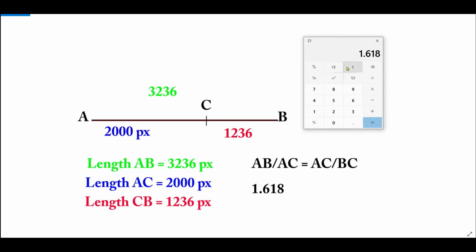And then if we do AC, which is 2000 pixels, divided by BC, which is 1236, we get 1.618. Obviously the numbers go on a bit longer, but to round it off, it's 1.618, which is the golden ratio.